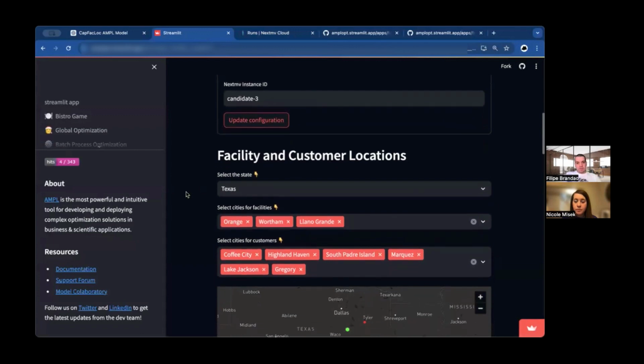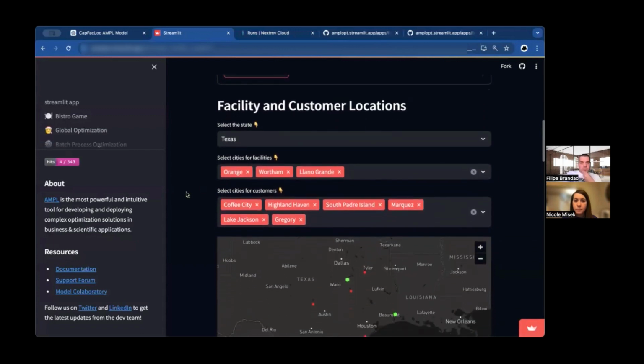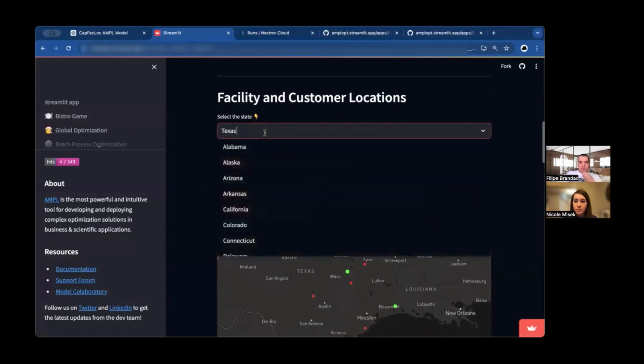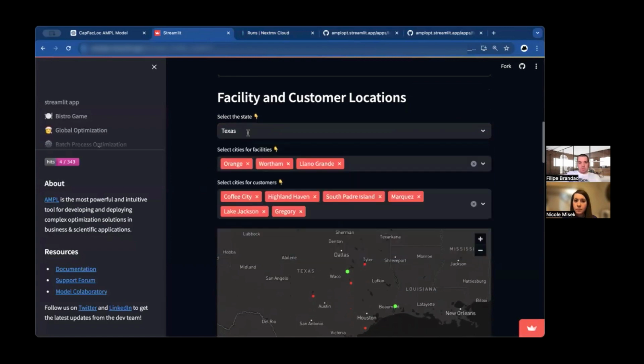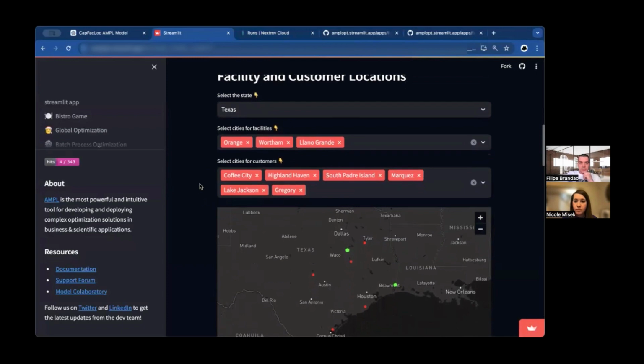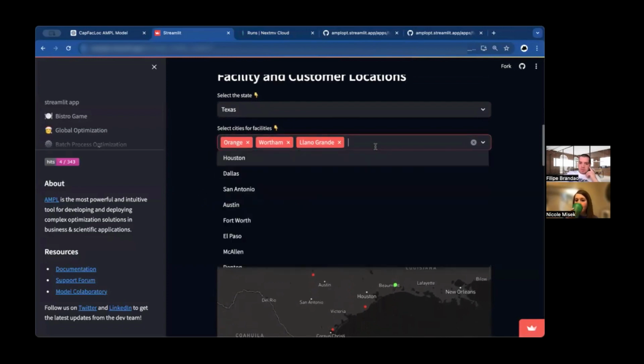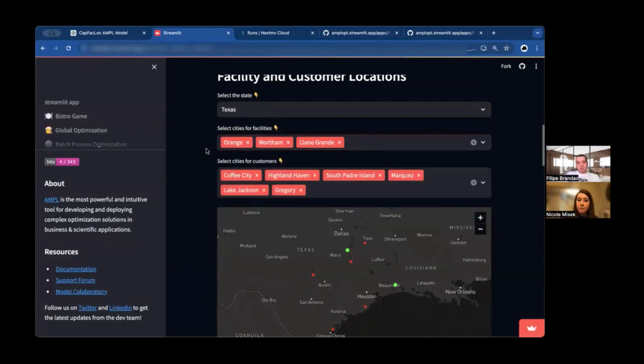Now let's look at the app. For this problem, you want to expand, you might not be sure about the state. So one of the first things that we allow is picking the state where you want to open your facilities. Then a decision maker might be considering different locations, and let's say you send them a static report, but they say, okay, but what if we built in this other city?